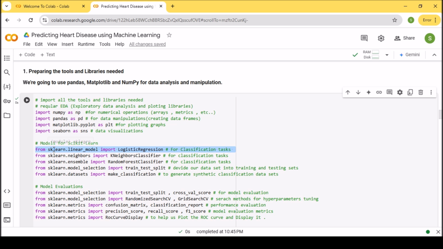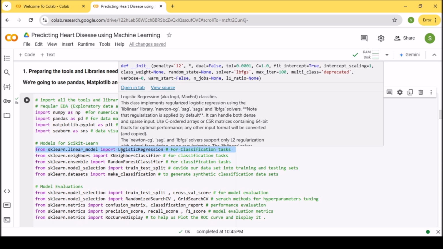Next, we have Scikit-learn. Scikit-learn is a powerful library for machine learning. It offers algorithms for classification, regression, clustering, and dimensionality reduction, and it has some tools for model evaluation such as cross-validation and hyperparameter tuning. The first one here is logistic regression. It's a foundational algorithm for binary classification problems. It's used for predicting categorical outcomes based on input features.